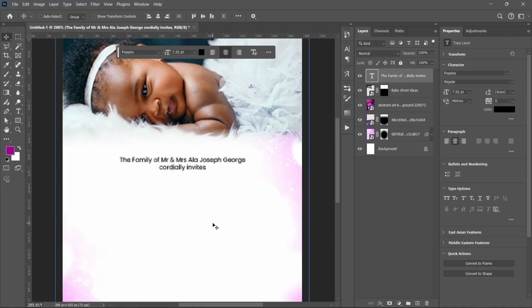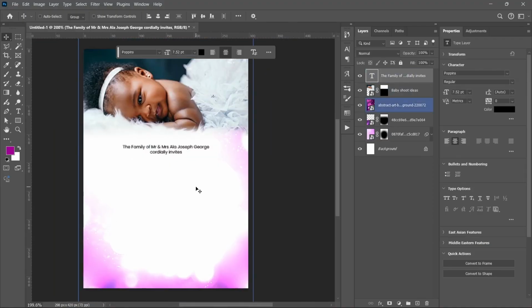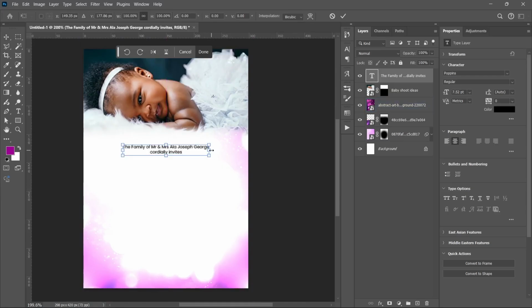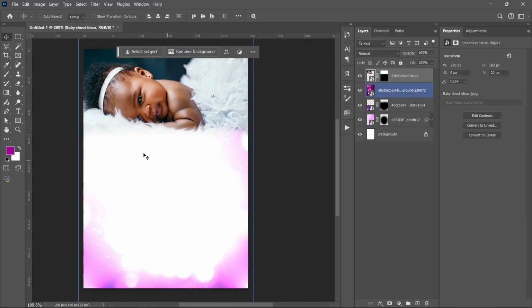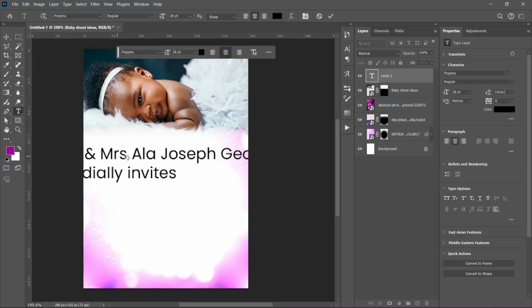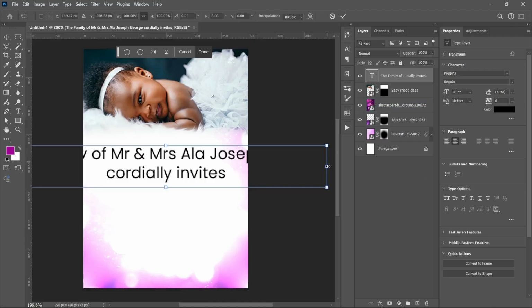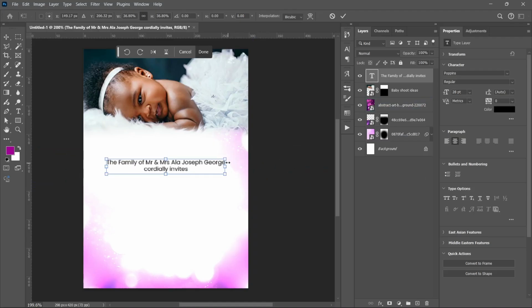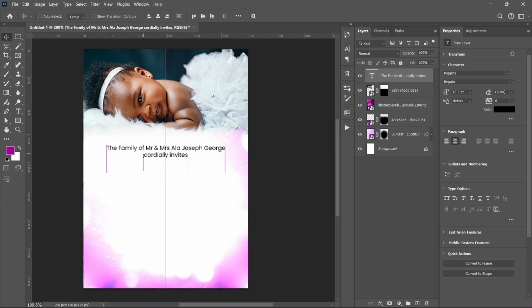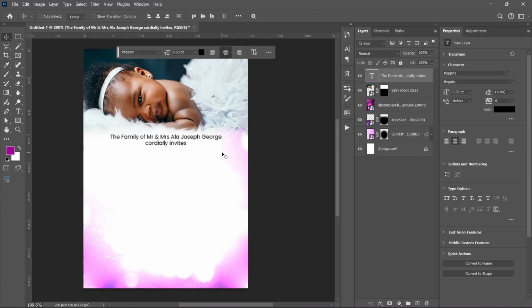Yeah, I don't know why the text is blurry. I'm going to delete that. Select my text tool. Wow, the text is looking blurry. I don't know why that is happening, but regardless, I'm going to continue. Maybe it's just a glitch that's happening at the moment, but we're going to continue regardless. Right, so we have our text.